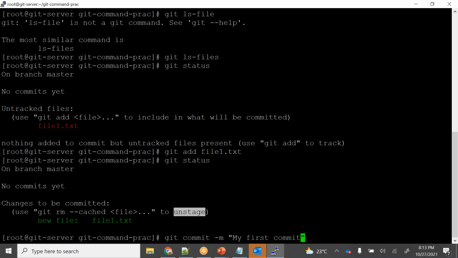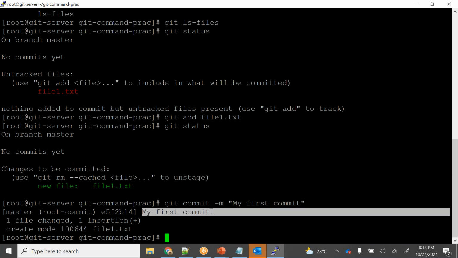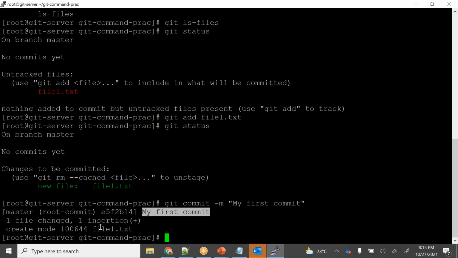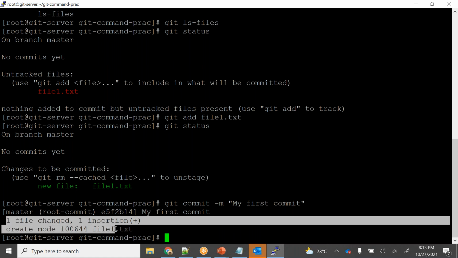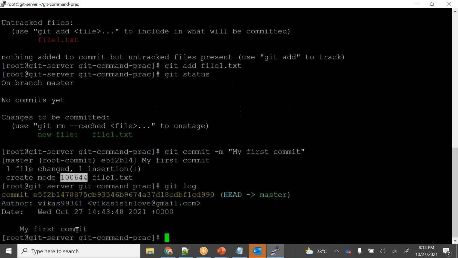Give any message within double quotes. Enter. So it says my first commit has been done, and you can see that one file has been changed and one file has been inserted, and along with that you can see there is a create mode, and a SHA-ID getting generated. Now I just want to know what happened, so I can come here and say git log.